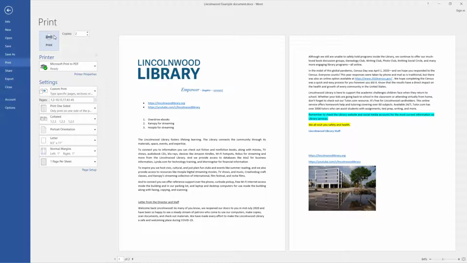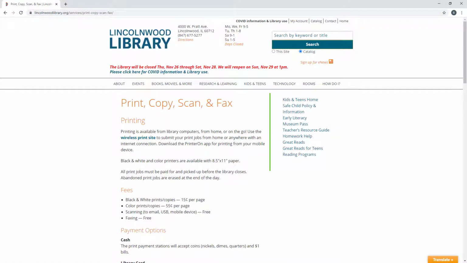And if you're having trouble with a printer at home, you can always come into the library. Lincolnwood residents get $15 of free printing that accrues at the start of the year. So you can use that to print up to 150 black and white pages, 15 cents per black and white page. We charge 55 cents per color page.